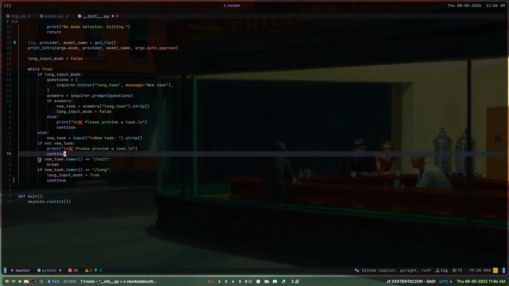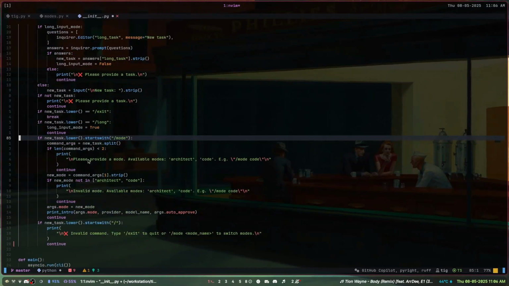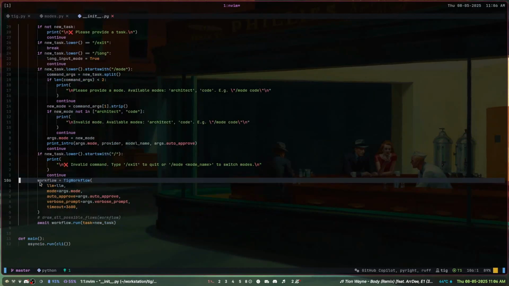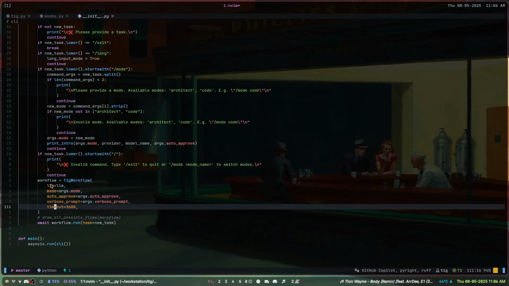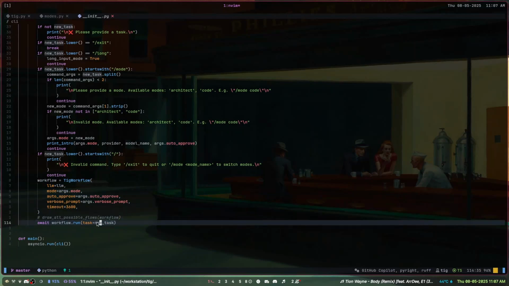Next, from the input, we check whether the user uses some commands or not. For example, to exit or to enter the long input mode. If the user wants to switch to a different mode using the mode command, we switch to the specified mode. Otherwise, we create our main workflow with the LLMs, mode, whether to auto-approve the prompt or not, and we run the workflow using the user's given task.